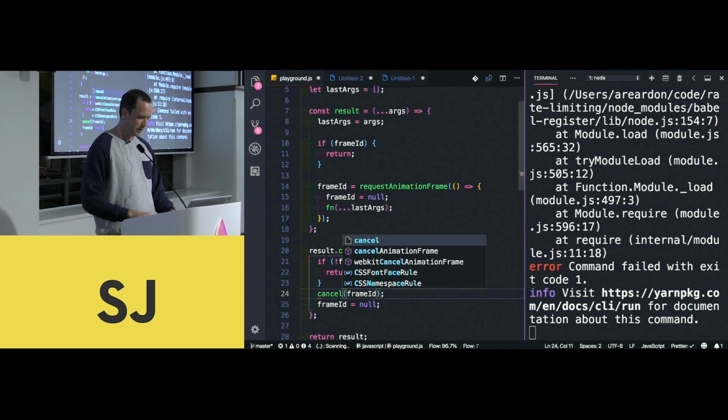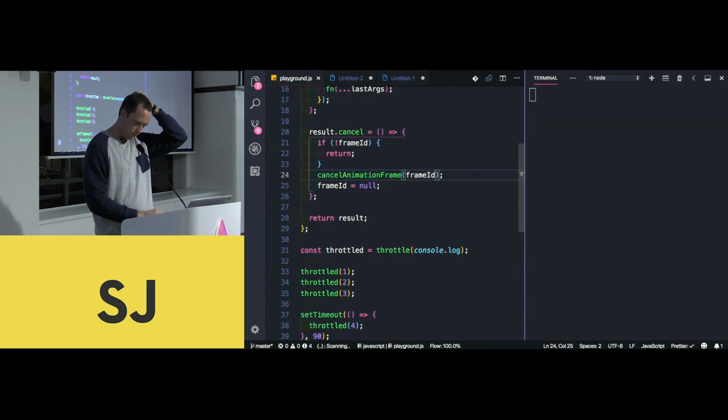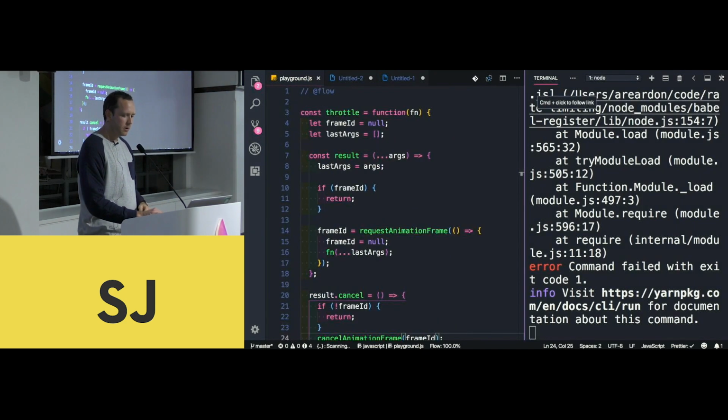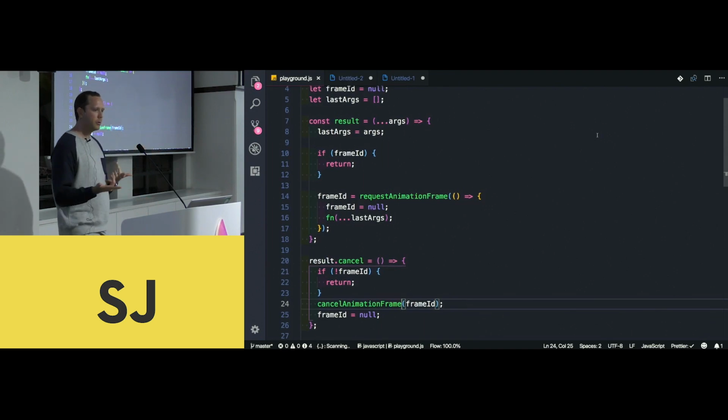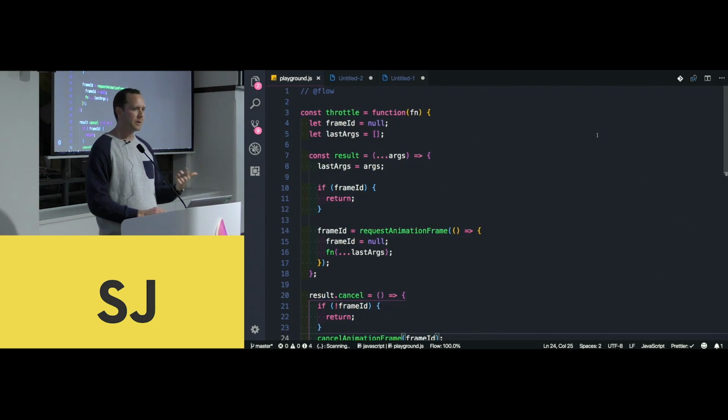Cancel animation frame, sorry. I don't think request animation frame works on Node, which is fine. But the idea here is that we've now created a throttler which has nothing to do with milliseconds and is based on request animation frame.